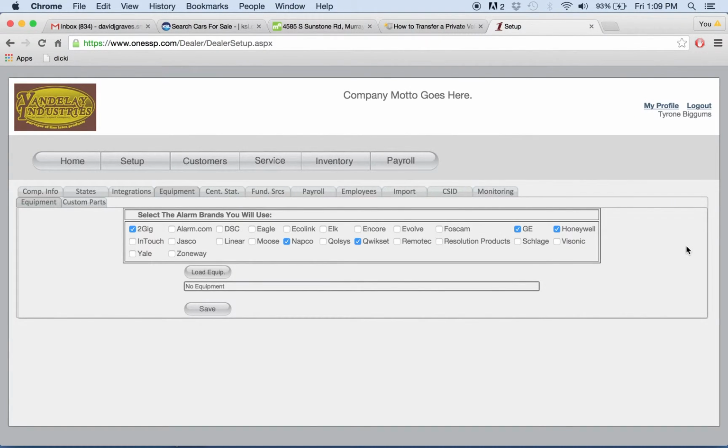3. For equipment tracking, we have a very robust function that will help you a lot. The first thing you'll do is come to the Equipment tab, and then you'll see Equipment as the first sub-tab and Custom Parts as the second sub-tab. So under Equipment, here's what I'm going to do.